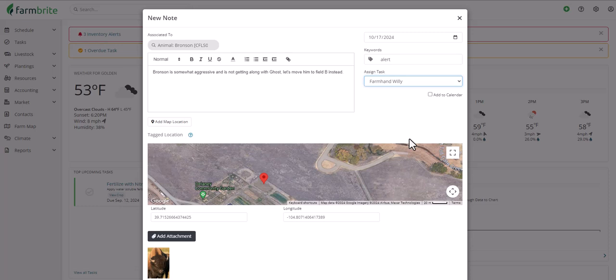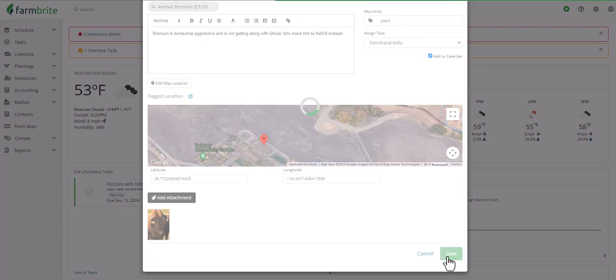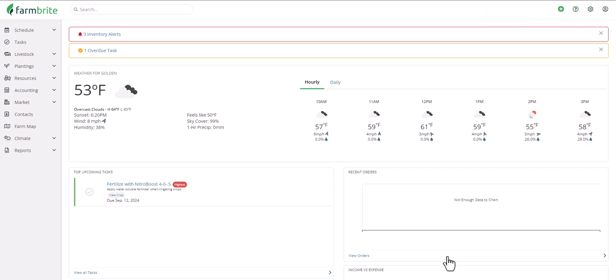Or you might choose yourself from this menu and add it to your own task list. The last selection lets you add this note as an event on your schedule. If you check this box, the note will be displayed and linked on the calendar. We'll click Save in the bottom right, and the note has now been recorded and associated with the record we chose. So where do we see it now?